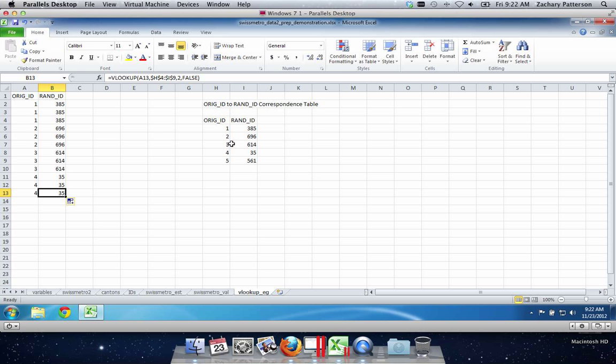So that's basically what you need to know for the vlookup. In the next video, I'll show you how to use random number generation and vlookup to create two different data sets, an estimation data set and a validation data set from our whole data set.